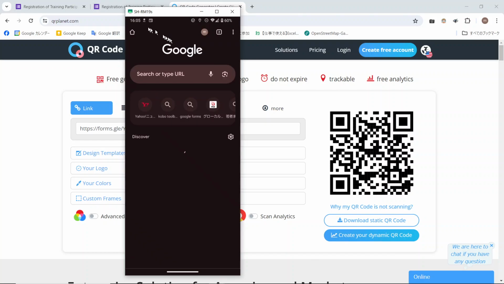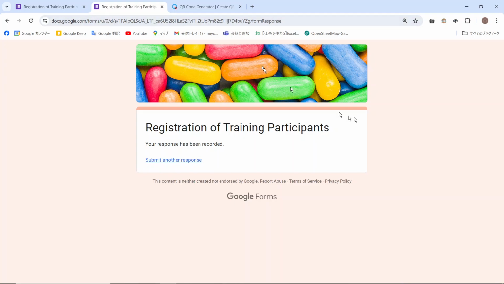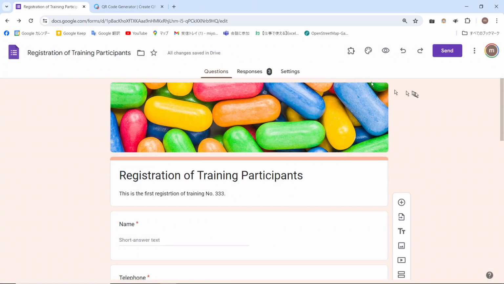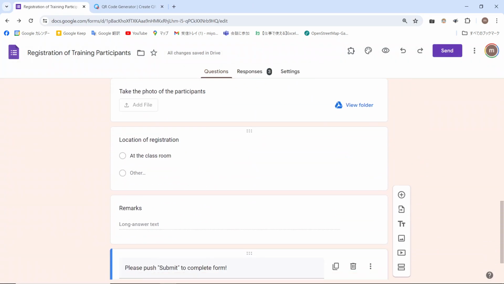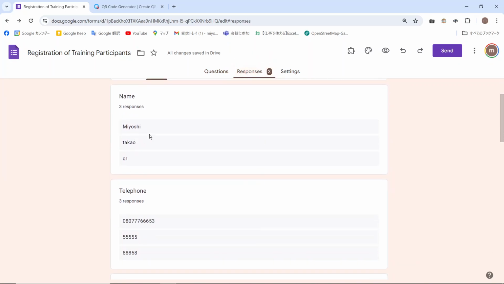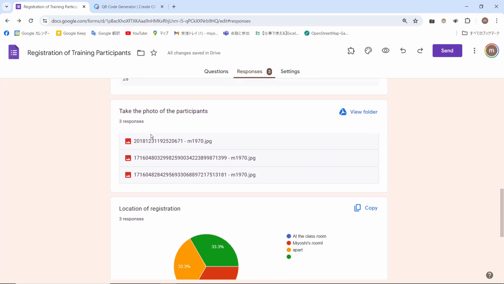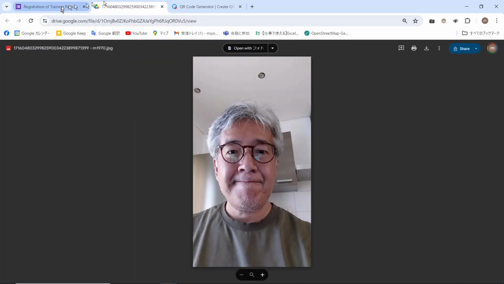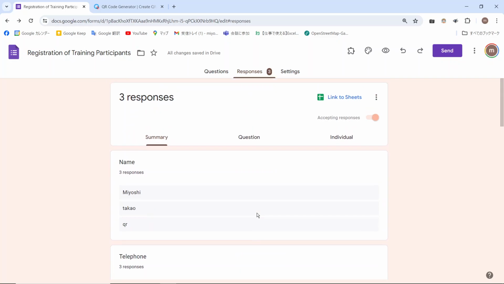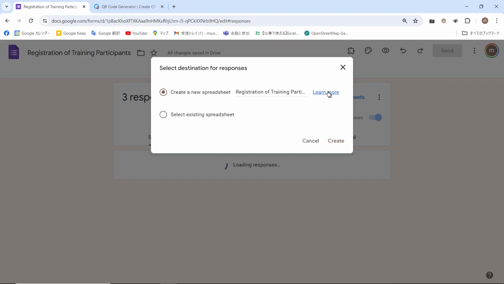Okay, now let's see our registration, I mean the original one. So you have the questions. After that you have the responses. So you have the name and there are actually 3 entries. Then some entries, so you can get my picture. All done. So this is how it works. Then this is a linked sheet. And create.